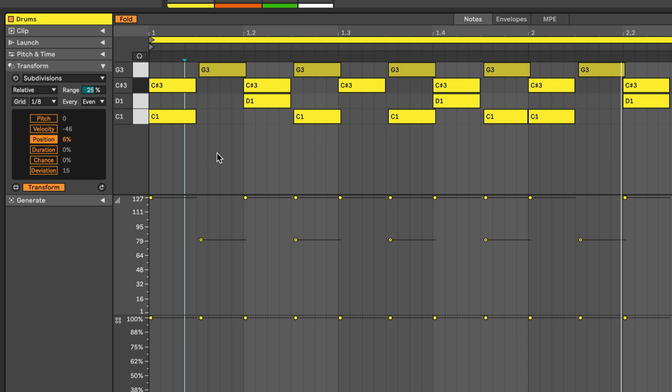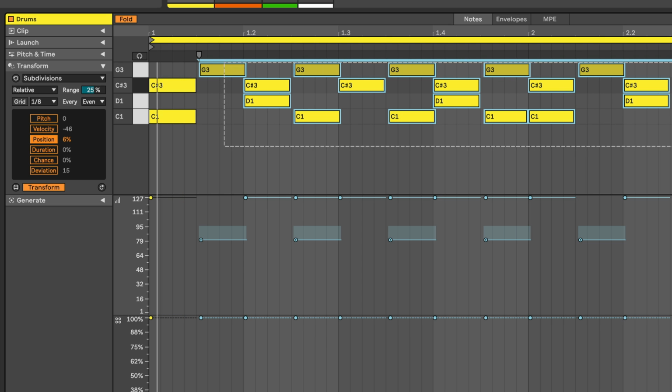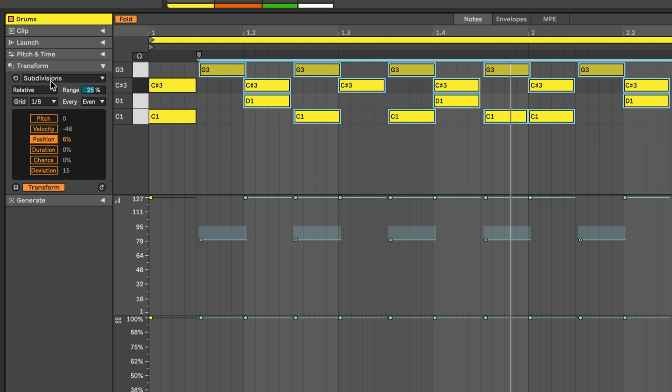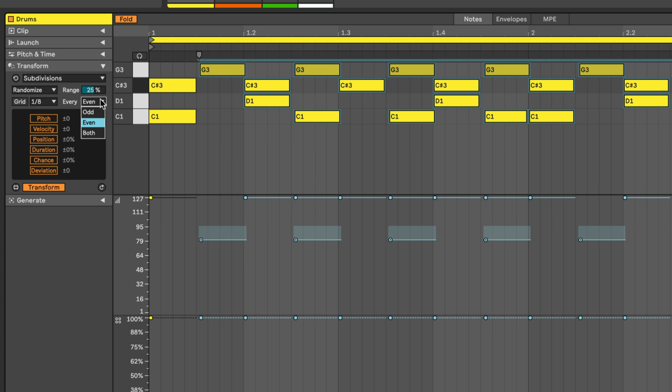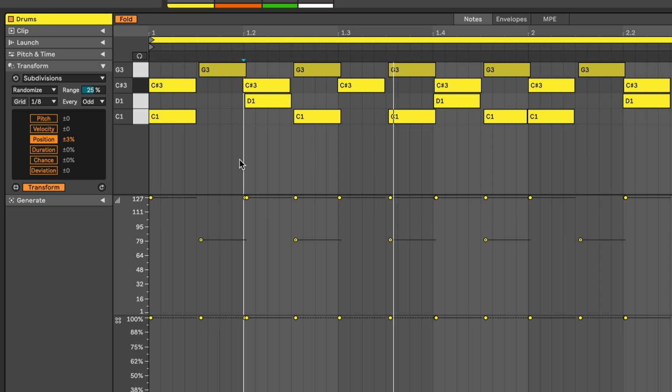I want to randomize only the on-beats, which includes the hi-hats, snare, and kick. This time, I'm going to select all notes except the first beat. Change to randomize mode and select odd. Enable the position button and add a random value. Click an empty space in the clip to commit the changes. Now let's hear the final result with a bass line. You can later apply other changes in any combination you want.